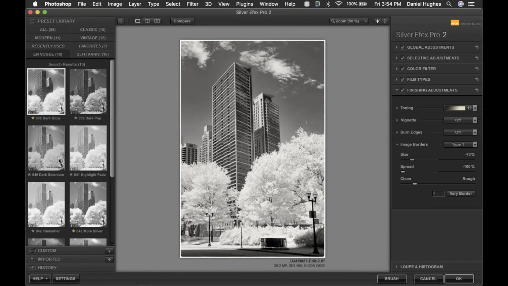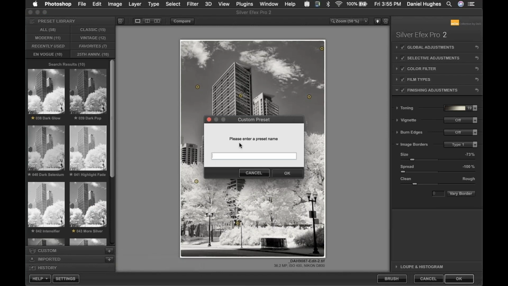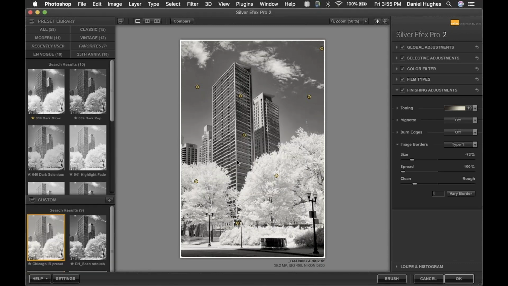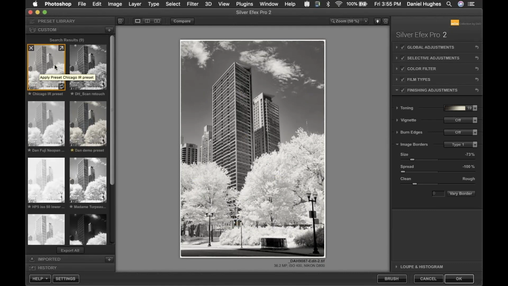And to do that, I'm going to open up our preset section over here on the left. I'm going to click on the custom button, and I'm going to name this custom preset. So I'll call this Chicago IR preset. I don't need the preset word, but I'm going to click OK. And that saves our preset into this custom section here.